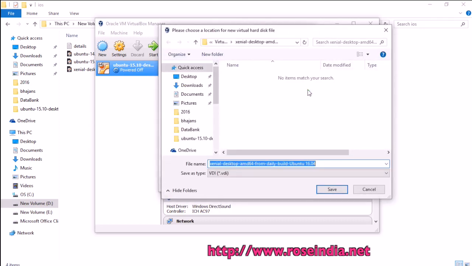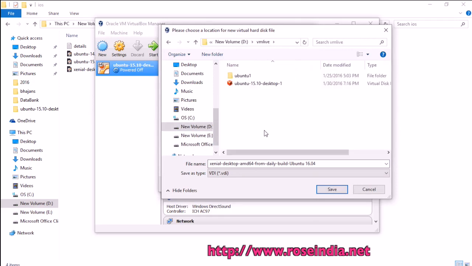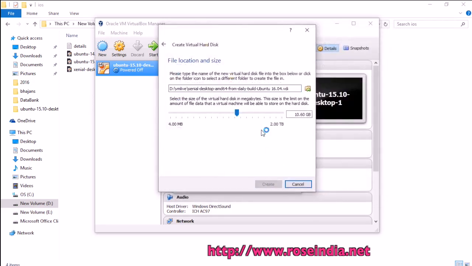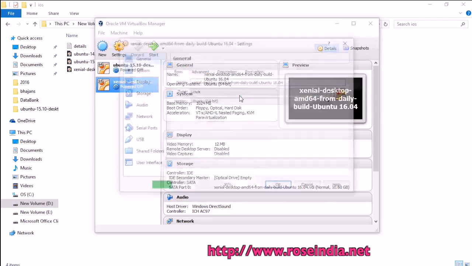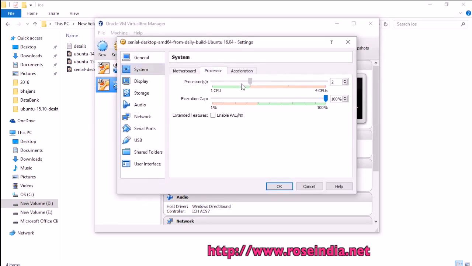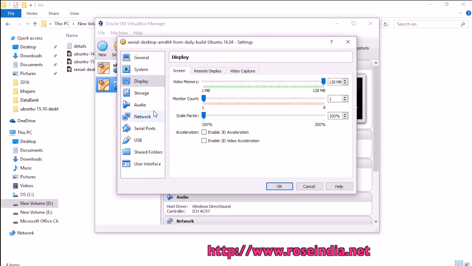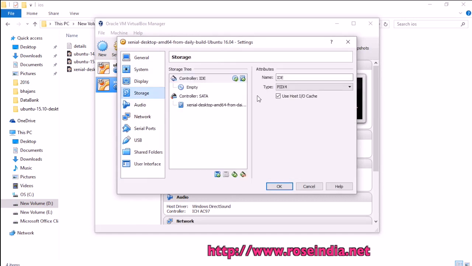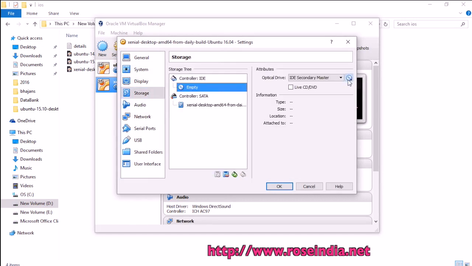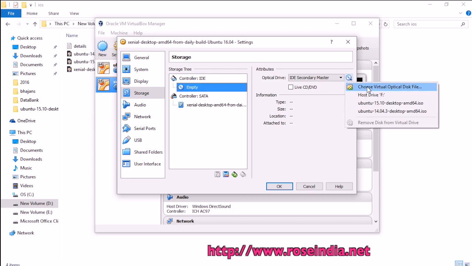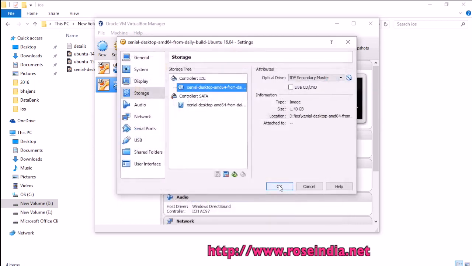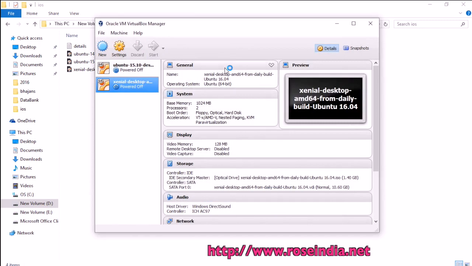Select the place where you want to install. Here I want to install. Save and create. Now go to Settings, System, Processor. I'm going to give 2, and enable virtual memory. Then under Storage, we select the ISO file here. Open. Okay, now click on Start.